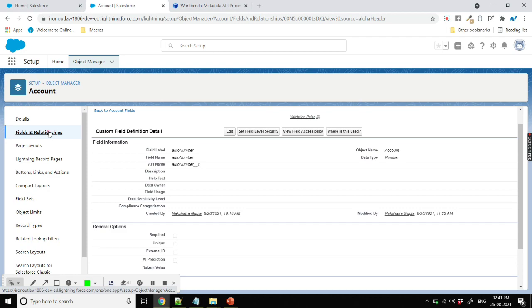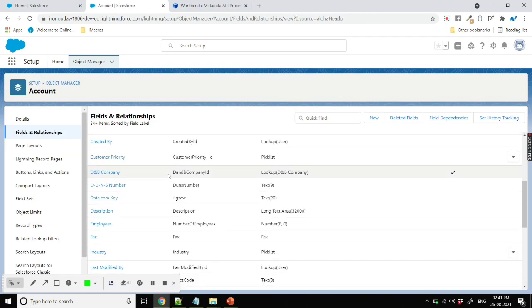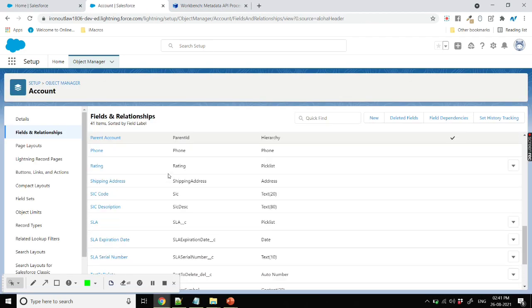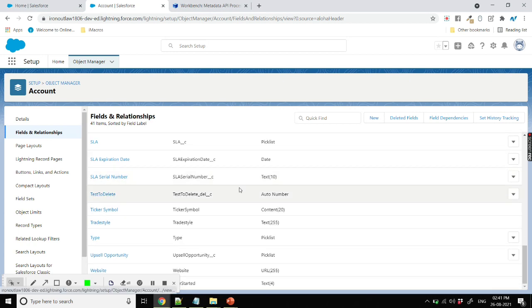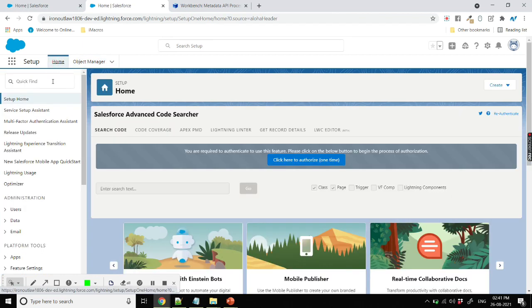Number two, in the same package, once I deploy, I will also be deleting this particular field, which is again an auto number, and the name is test to delete. So these are the two things. Again, I have a class which I have written.